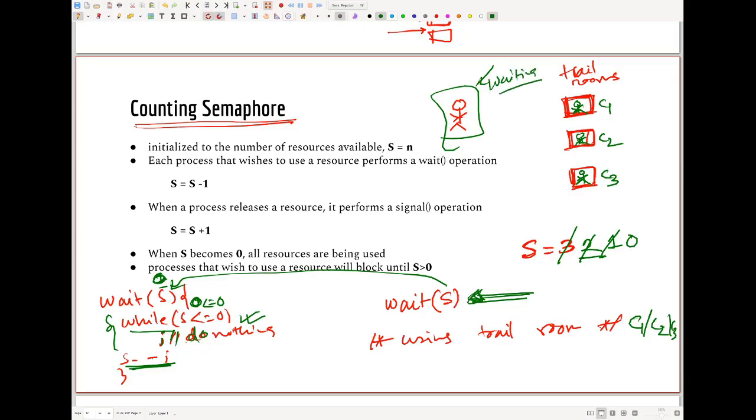Okay. So that's how, if there are multiple instances of the same resource, you can manage them or give access to them using a semaphore. Now let's say one of the customers, C1, wants to leave the trial room, so it will call the release function.